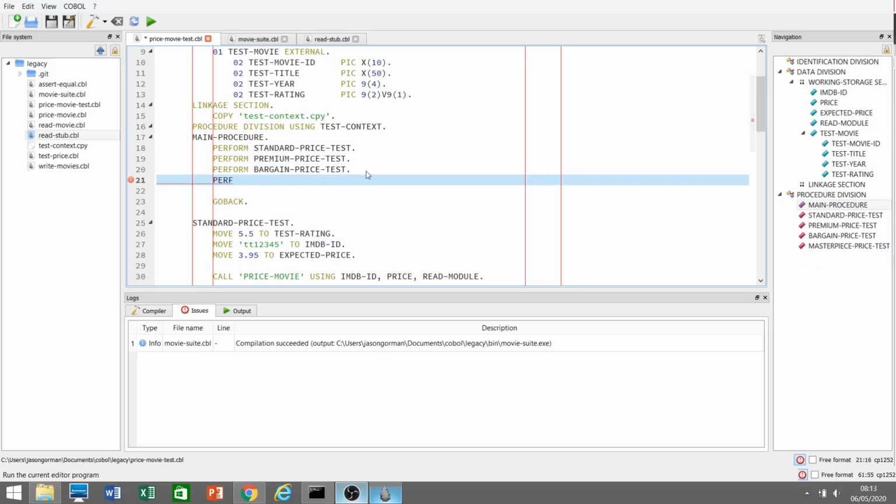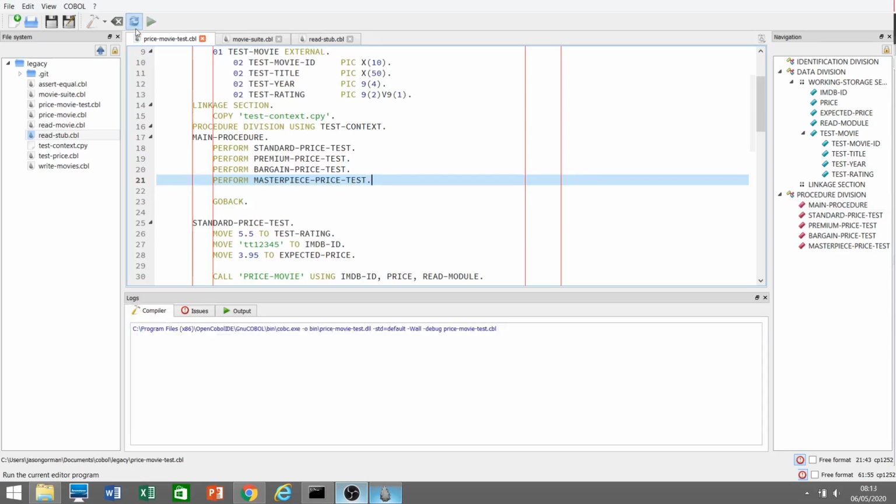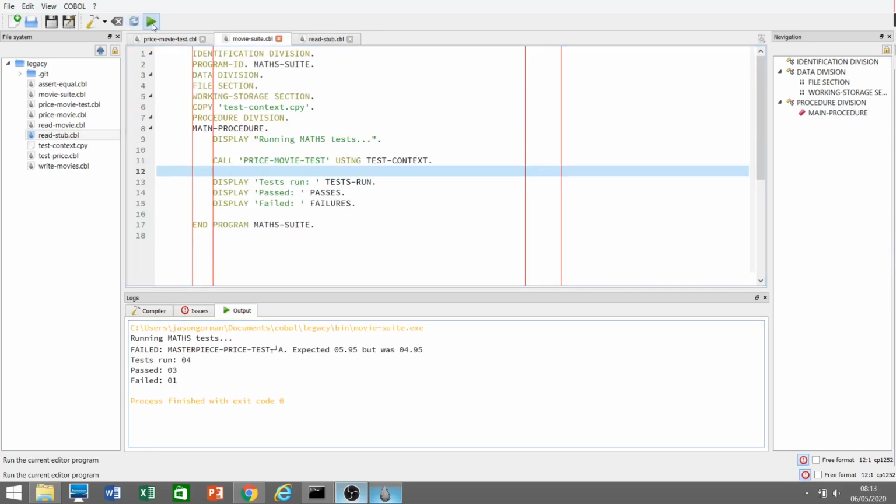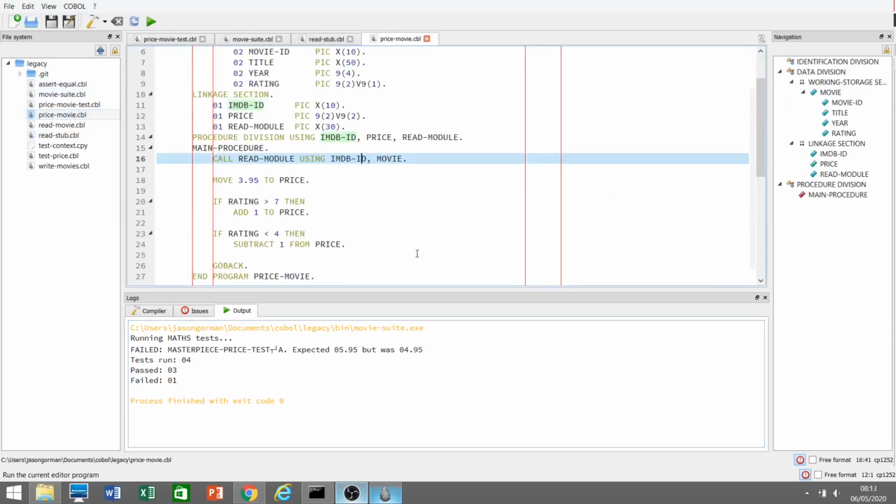So I need to add that to my main paragraph there, my main procedure. Now let's recompile and try again. So we should have one test that's failing because the price is wrong. There we go. Expected $5.95 but was $4.95. Lovely. Okay, now that we've done that, we're in a very safe position to make a change to the logic.